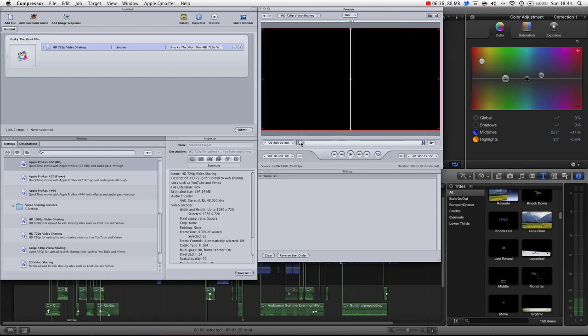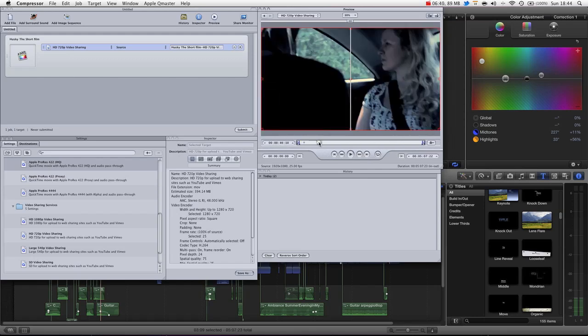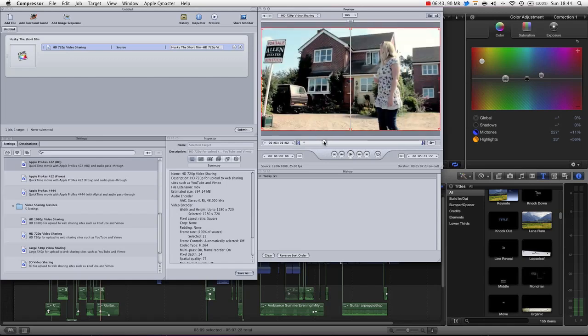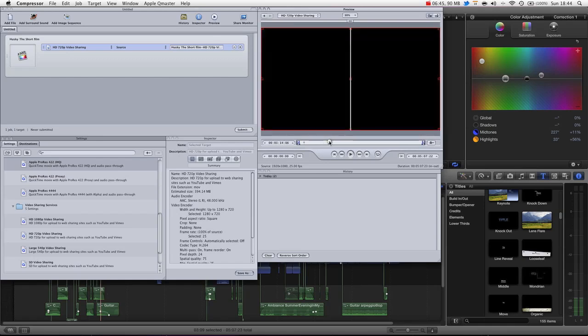But the other important thing is that we can set in and out points. Now, why would you want to set an in and out point? Well, let's just say we just wanted this opening scene. This opening scene ends with Cheryl Halliwell walking up to the house. And there we go, it cuts to black.